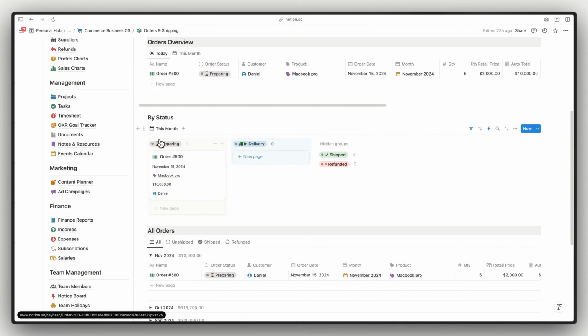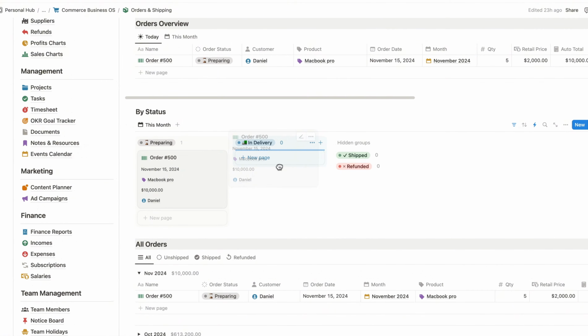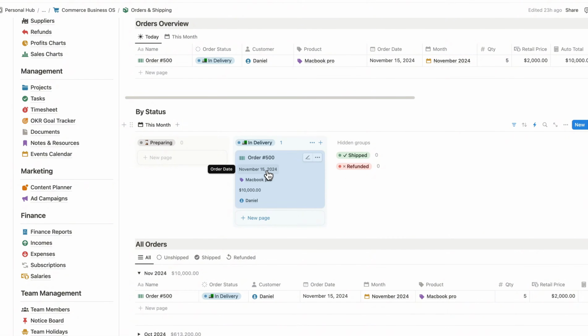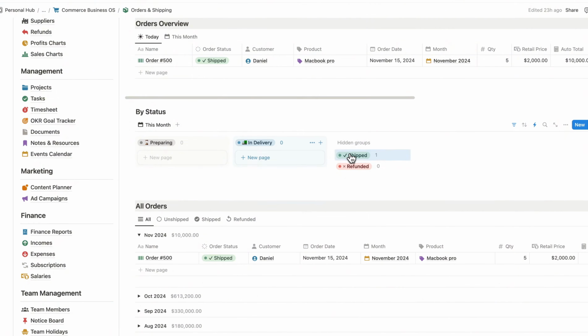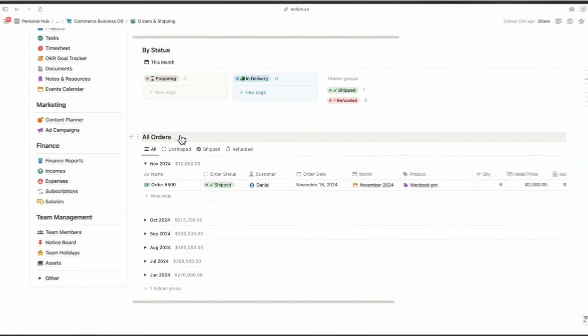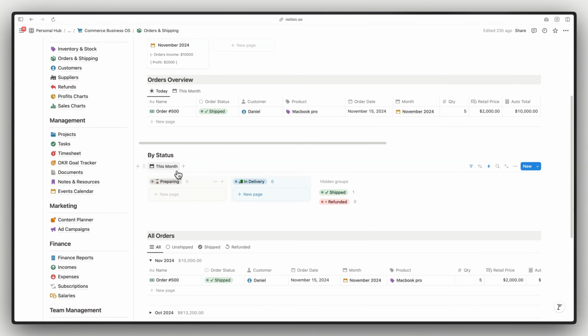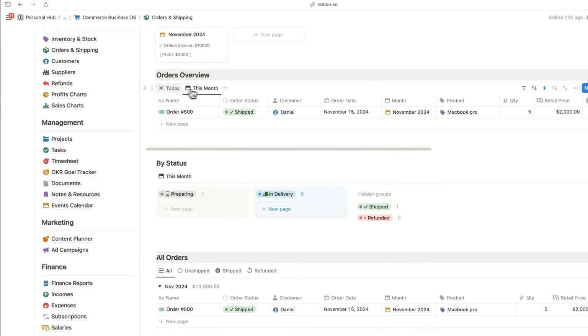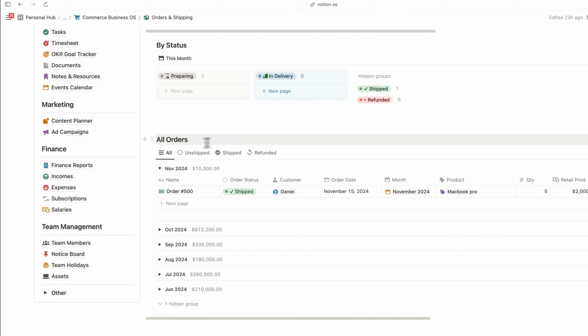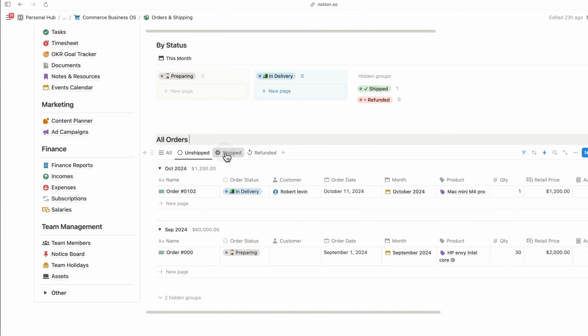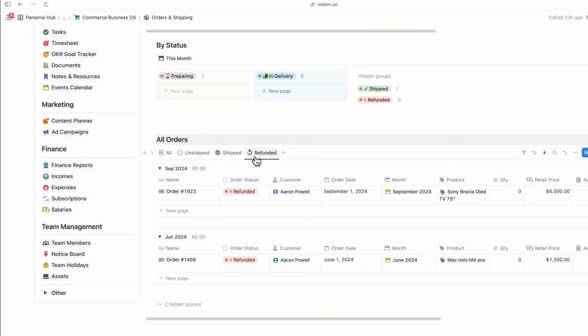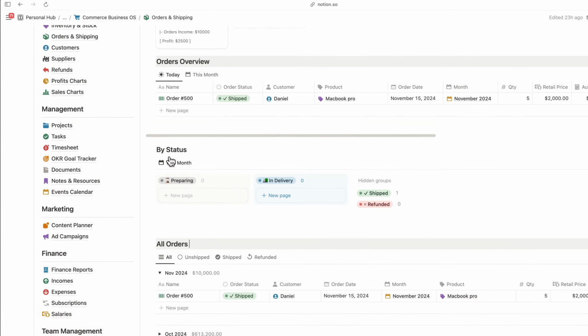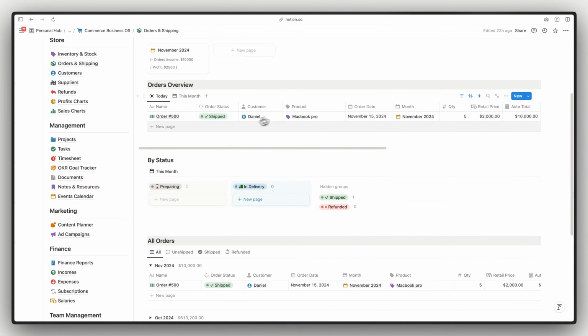Now you can see by status, we have this order as preparing. We can just drag and drop if it's in delivery, and if it's shipped, we can simply move it into the shipped. Here underneath, you'll see all of your orders. So at the top here, this is for the current month. This is also for the current month and today. And underneath here, you will see all of your orders, all unshipped orders, all shipped orders, and any refunded orders that you have.